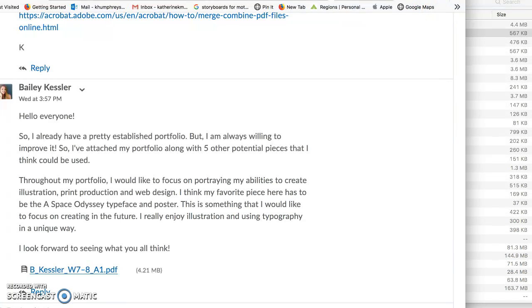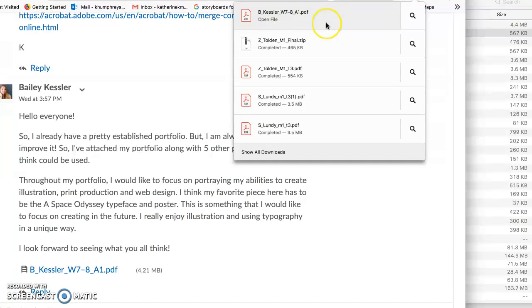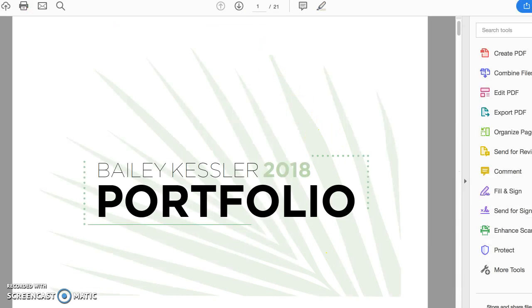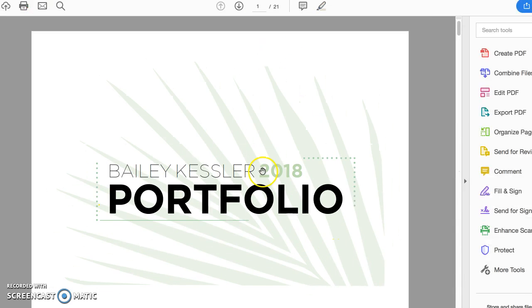So if this is your PDF, oh, 4 MB is not so bad. Okay, good. I like this already. It's beautiful. I love that you have your palm tree theme and your typography looks fresh and contemporary.